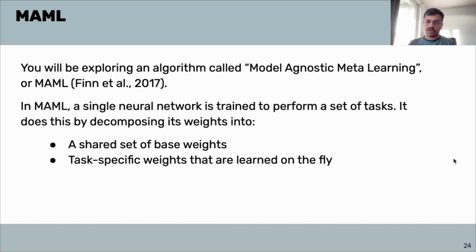We are going to explore an algorithm called MAML, model agnostic meta learning. So the intuition is that you have a single network that is trained to perform multiple tasks. For that, you would have different task specific weights, presumably, because it has to perform various tasks. So what MAML does is that it has a shared set of base weights, which could be shared features across tasks. And then you have task specific weights that are learned on the fly. So for each new task, you could just learn those task specific weights, whereas your core network is stabilized. So it does not forget everything from the past either, or does not forget the things that are relevant for other tasks.